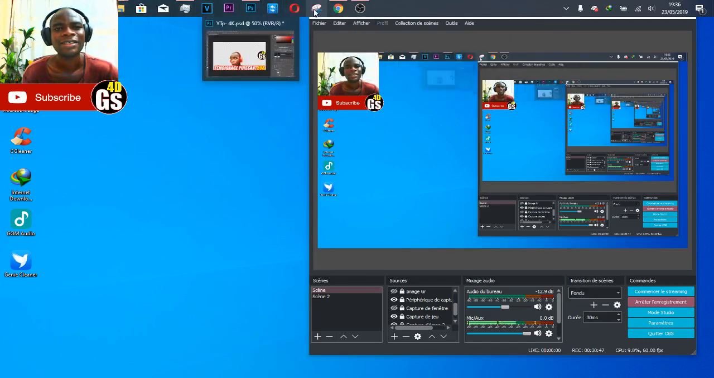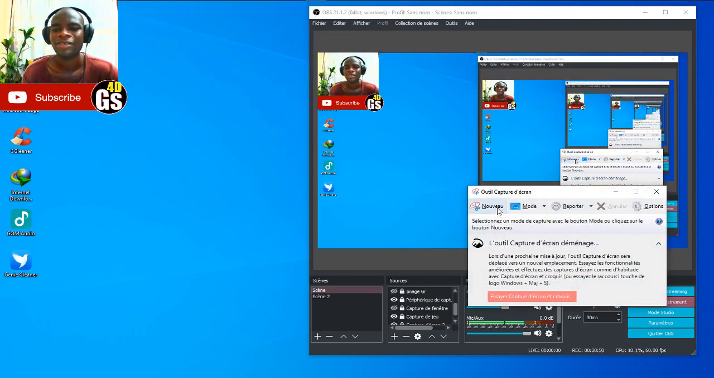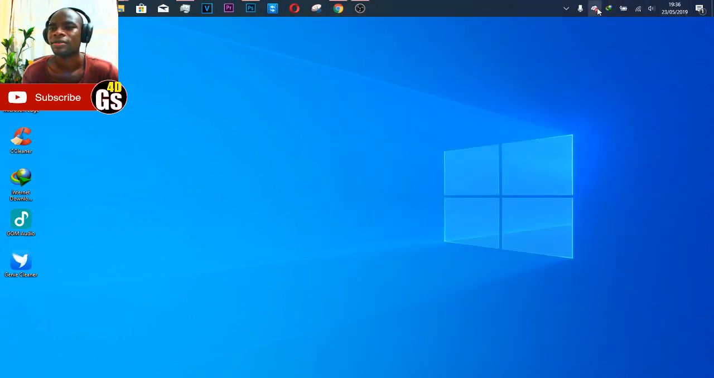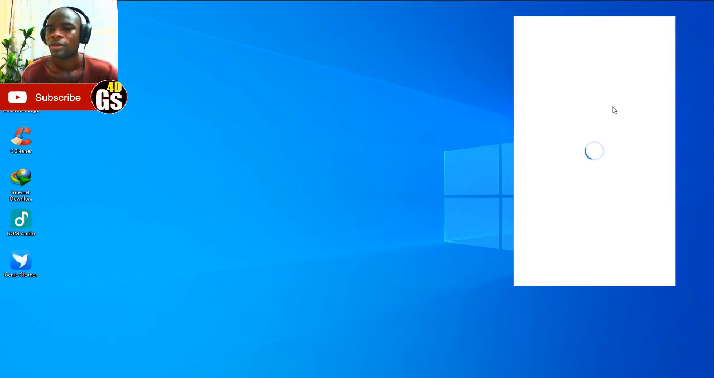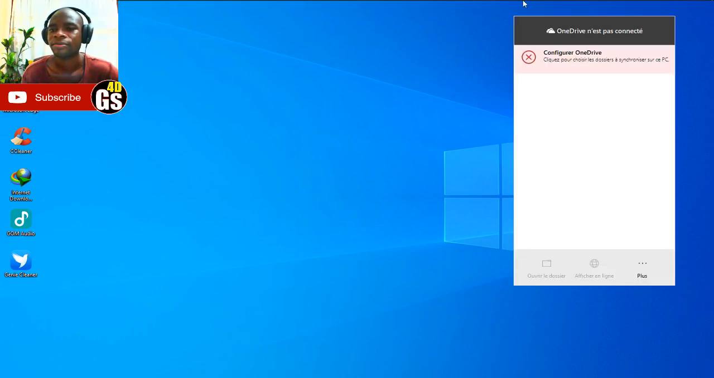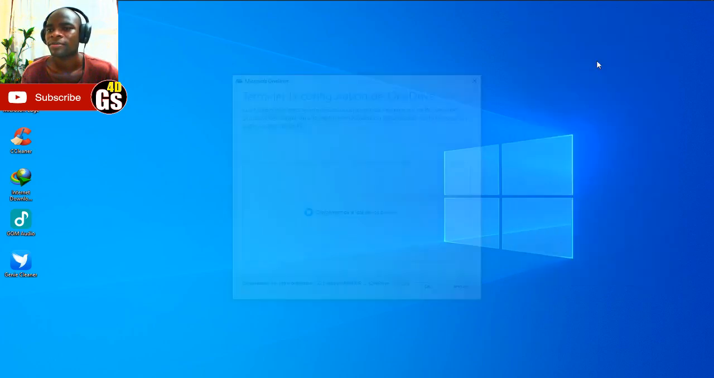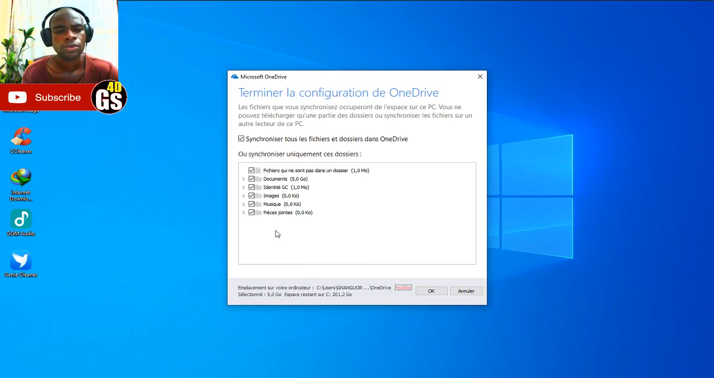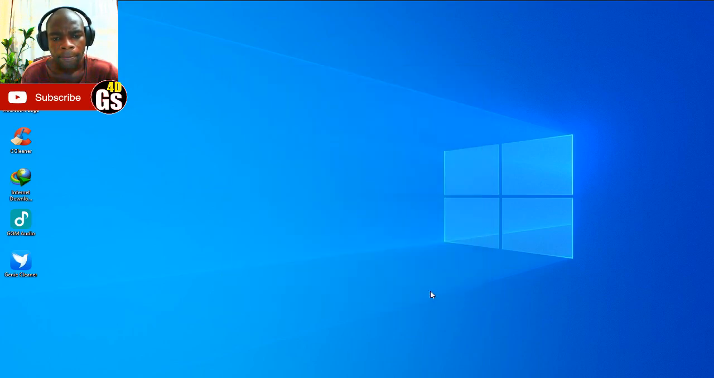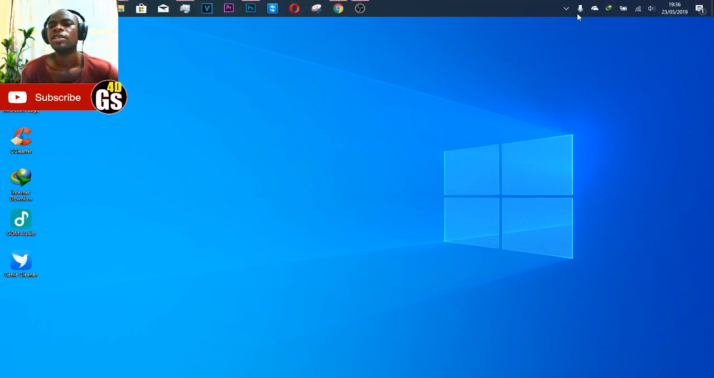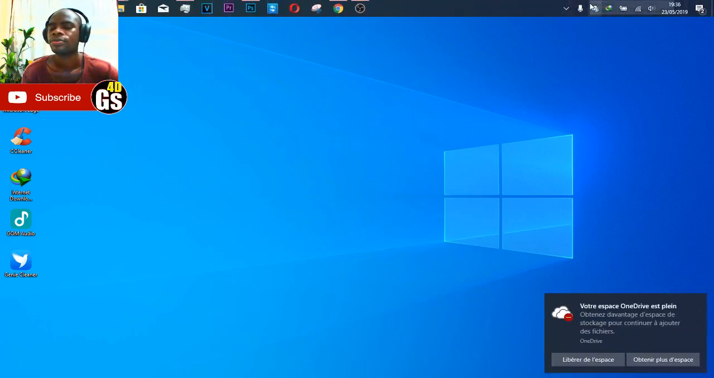What I have not tested here, I think I tested all of this. This is your capture, and it's good. What is this? This is your OneDrive. You can connect and configure it. This is OneDrive. The configuration started.